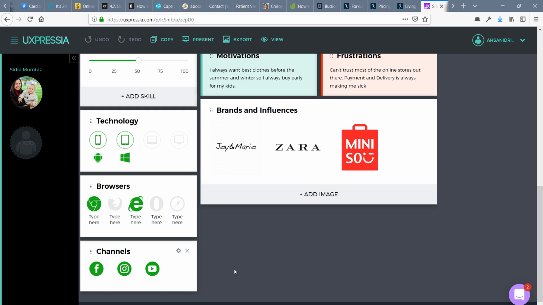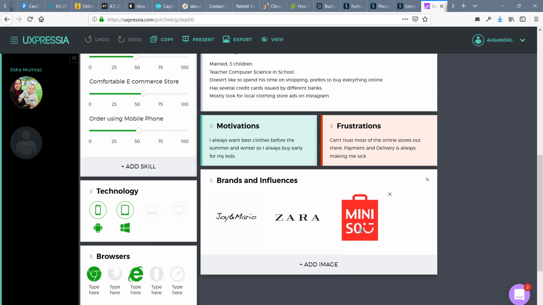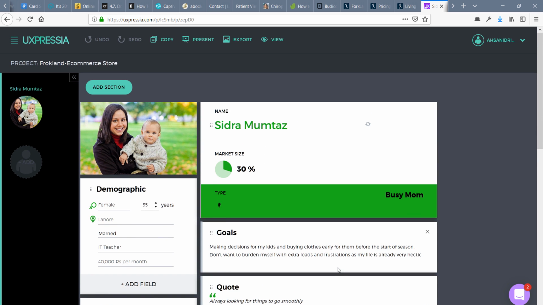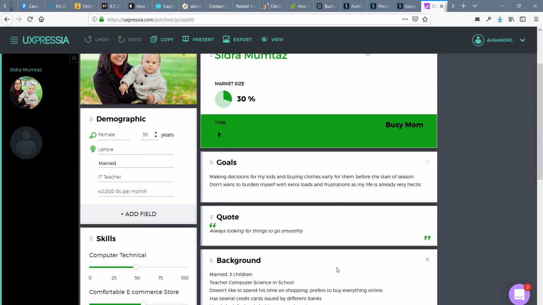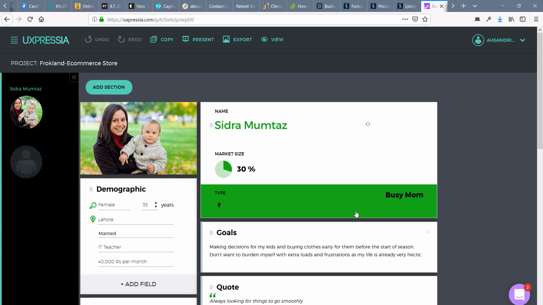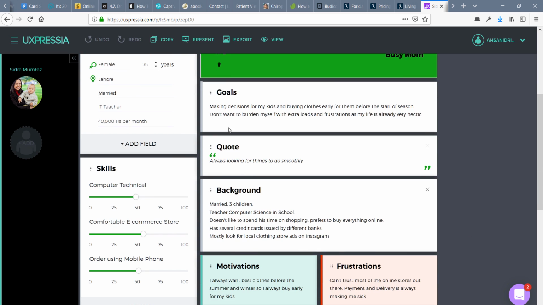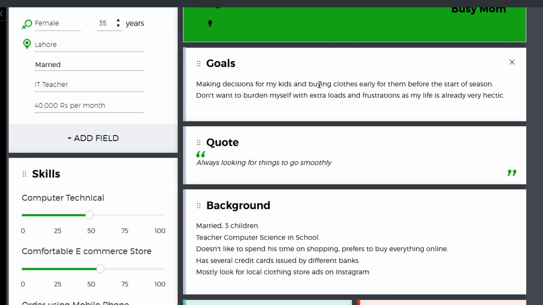Then we have these channels. These are the brands and influences: Miniso, Zara, Jay and Mario. So these are the brands they are motivated by. This is extracted from my research, which I did with two users. One is this Busy Mom, and one is a college girl. This one is about making decisions for my kids and buying clothes early for them before the start of the season. So this is their goal.